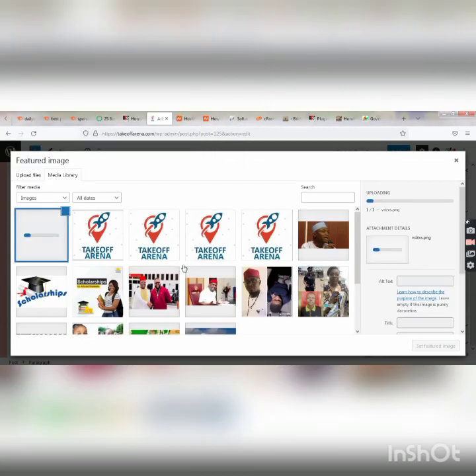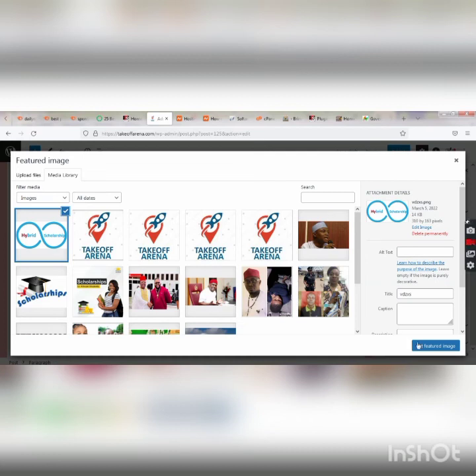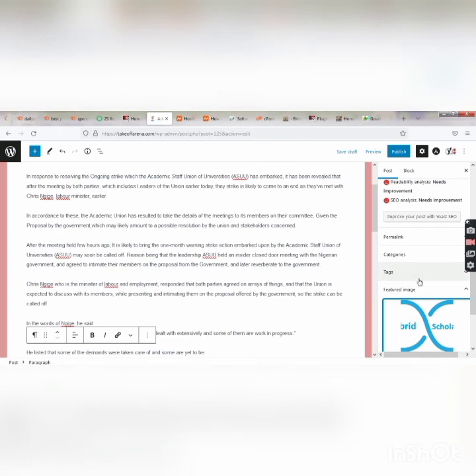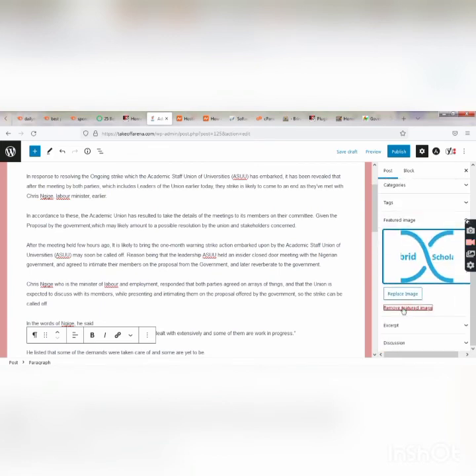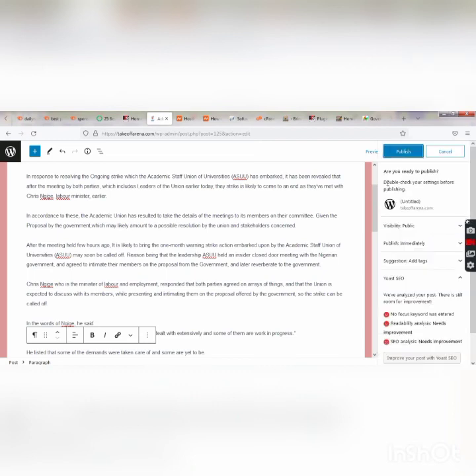Click open. Then it loads. Right now we have it here. Then just click on set featured image. That's it. You can see the picture has already appeared here. Then we're going to click publish here.